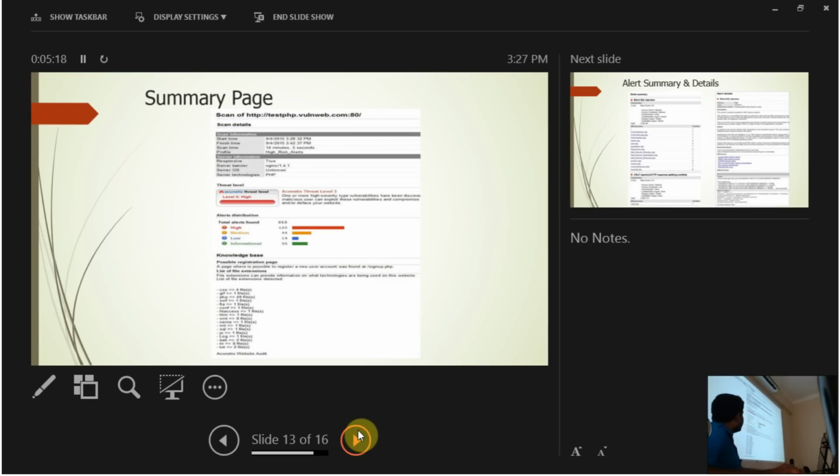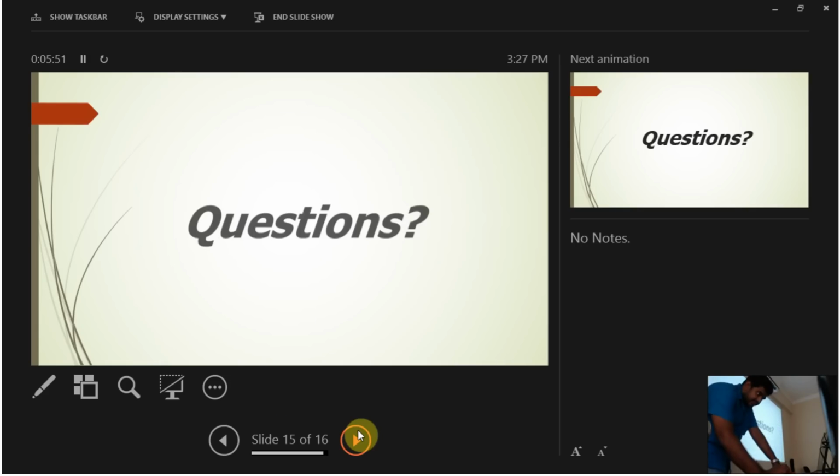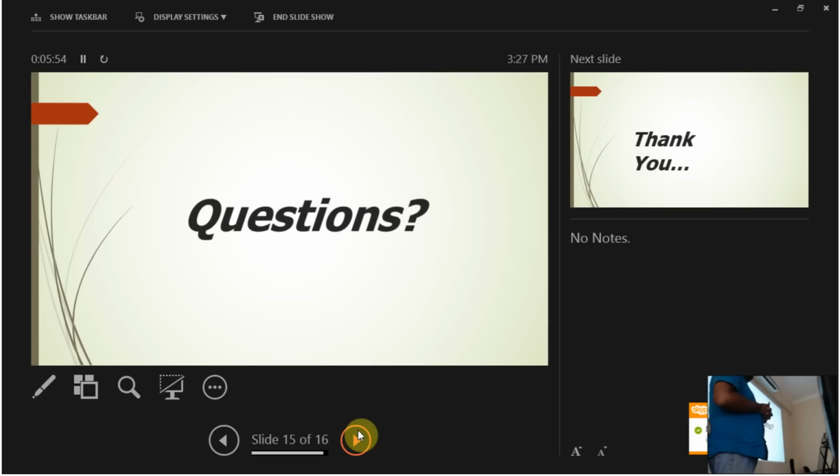And this is the summary page. After the scan, it will show all the details, and how many high, medium, low, and informational vulnerabilities were identified. And this is the alert summary and alert details, which are the vulnerabilities that the scanner found, and details of those vulnerabilities. So that's it. Any questions?